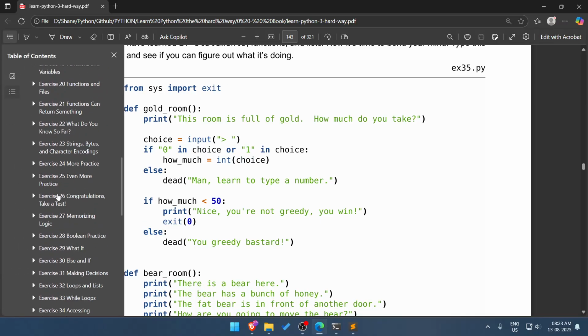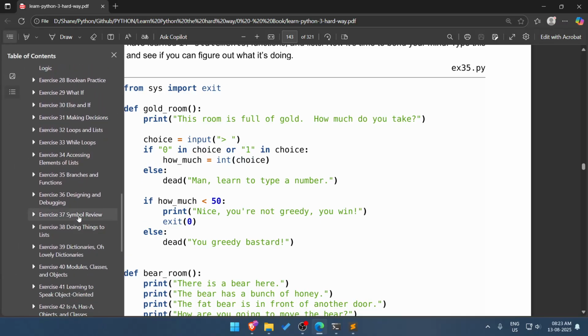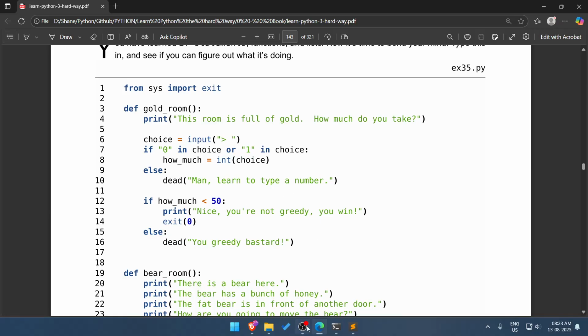What is this exercise? Branches and functions. So 1, 2, I'm on third, then designing and debugging. So we're doing good so far. Shouldn't be that long.